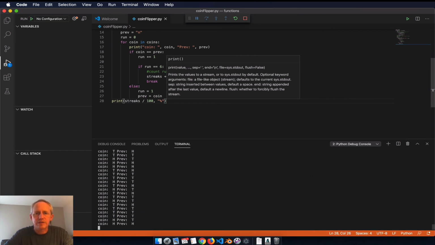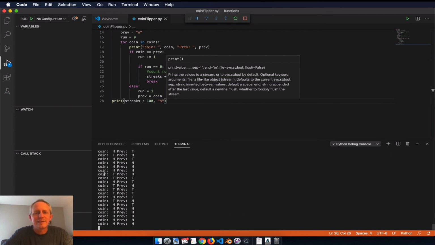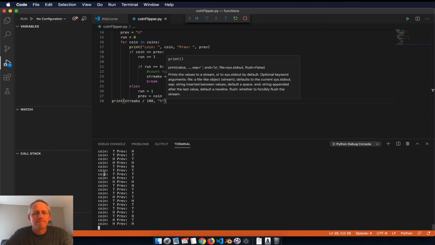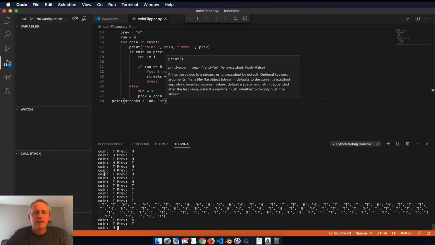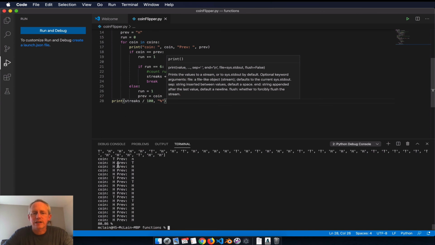And I haven't taken out my prints yet, but that's okay. It shows us what's going on. It's a lot more dramatic this way. We can get a sense of how long each one's taking. Now, it would be worth noting that you could shorten this up by counting as you flip the coins, but it's good practice to do that.